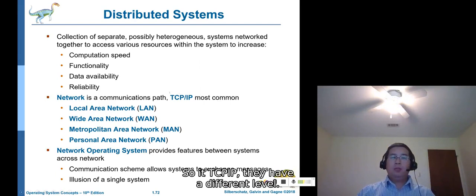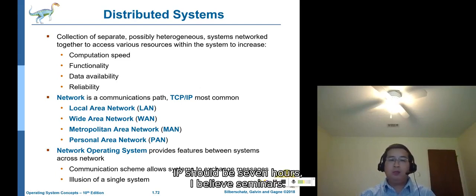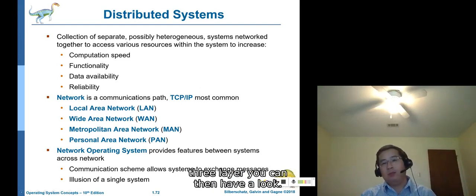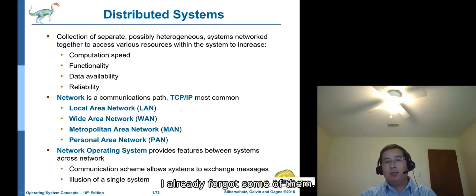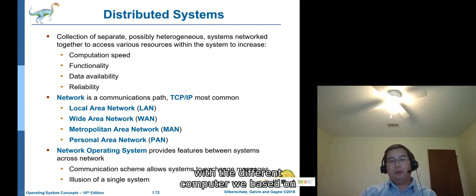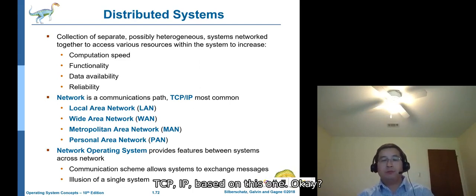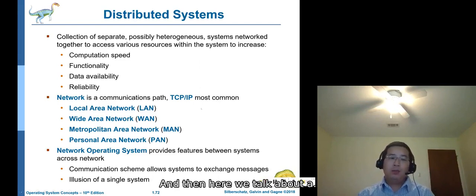TCP/IP have different levels. TCP, I think, is 5 layers, and IP should be 7 layers. I believe 7 layers. You can just have a look, I already forgot some of them. So this is the basic idea of how we communicate between different computers. We base it on the most prevalent protocol, TCP/IP.